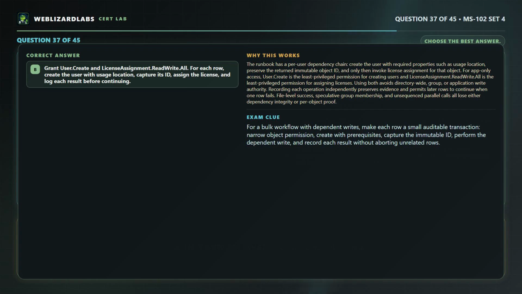For a bulk workflow with dependent rights, make each row a small auditable transaction, narrow object permission, create with prerequisites, capture the immutable ID, perform the dependent write, and record each result without aborting unrelated rows.